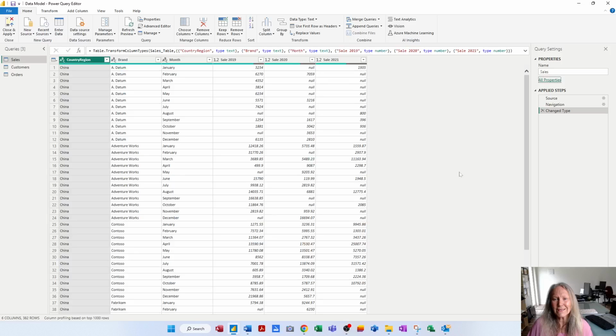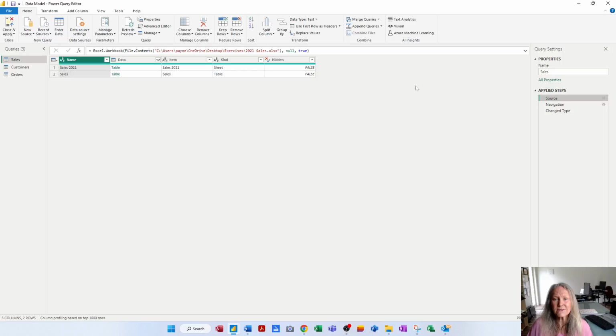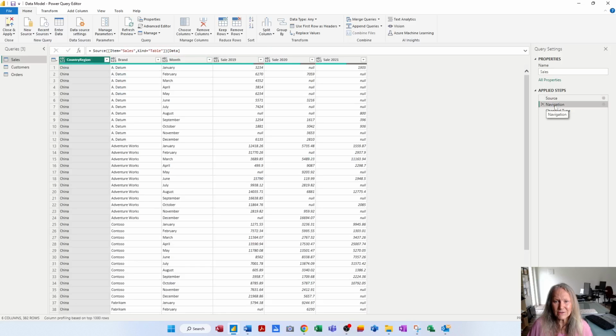Now also we have on the right hand side steps. The whole idea is if I click on source, this is the source, and you can see it up here in the formula bar. This is the source of the data, the name of the file and where it's located. When I choose navigation, that actually brings the data in.